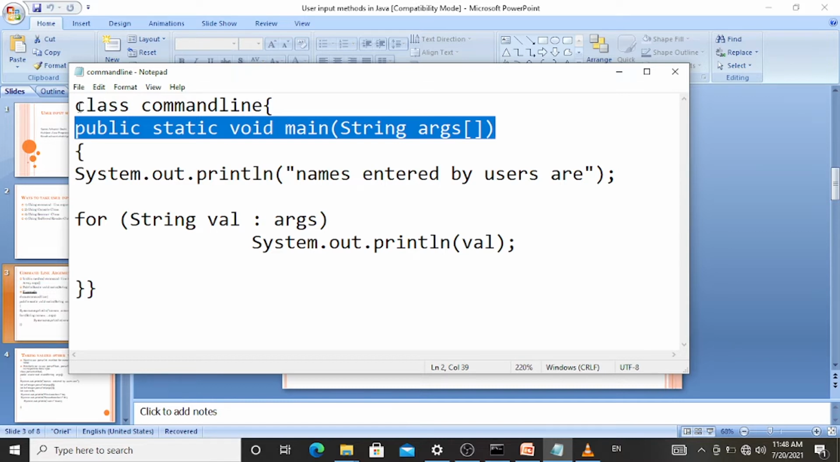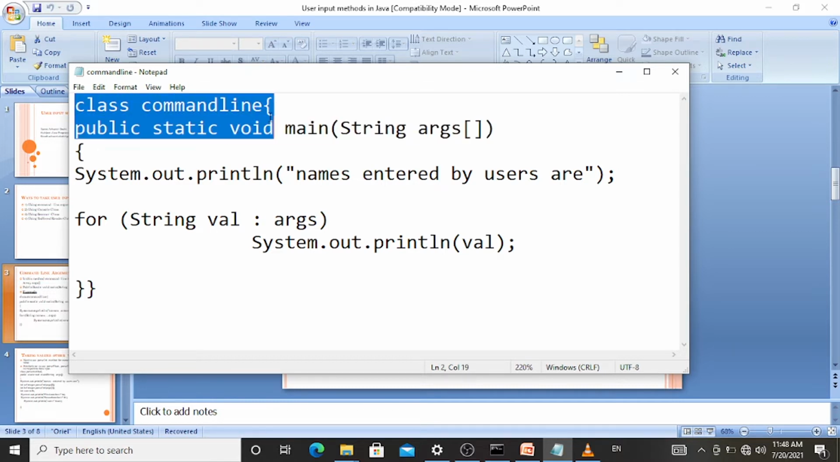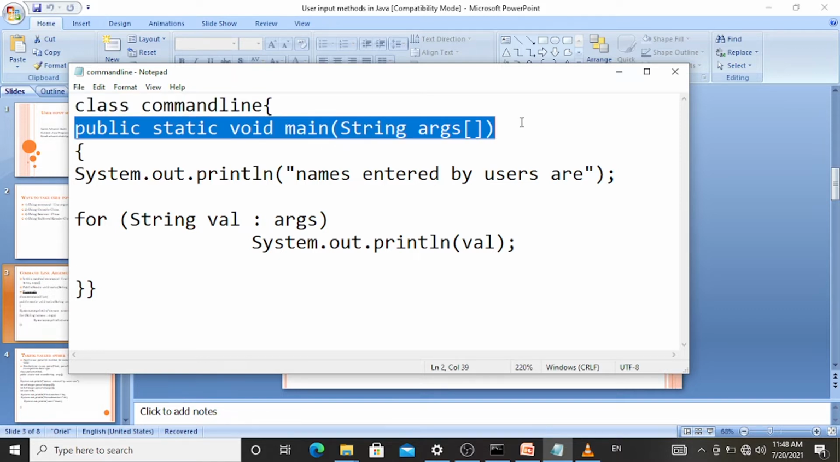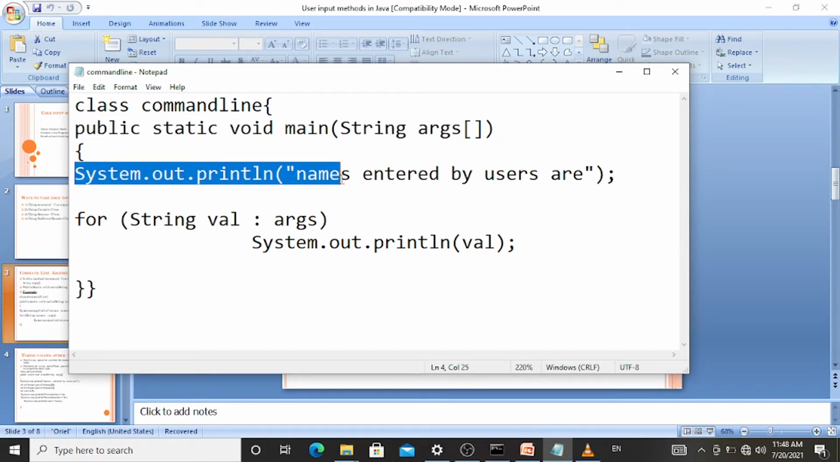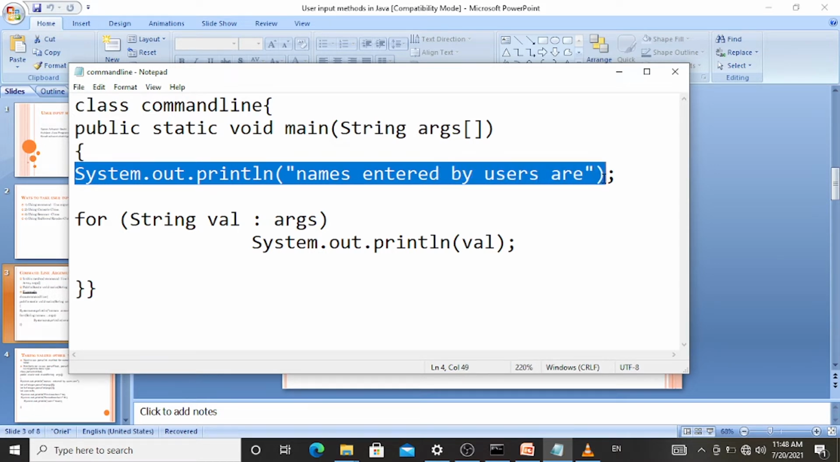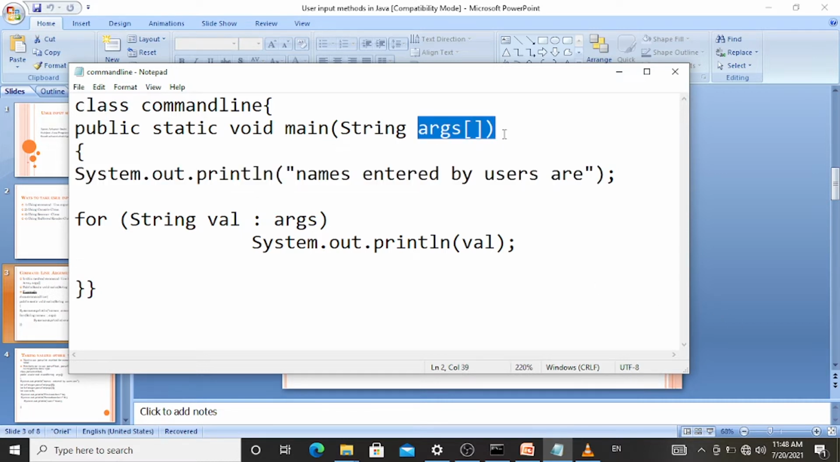So here I have taken one class and the name of the class is CommandLine. Then main method is written, public static void main String args. Now System.out.println, names entered by user. Here whatever the values entered by user in the command line will be printed, and the values entered by user are stored in this array args. So the values of this array will be stored in one variable.